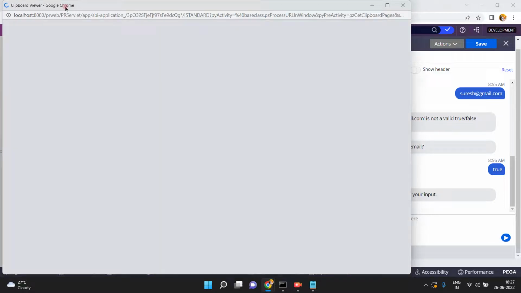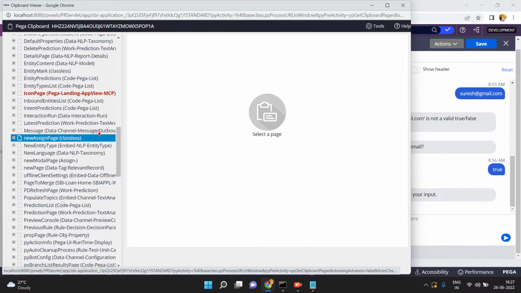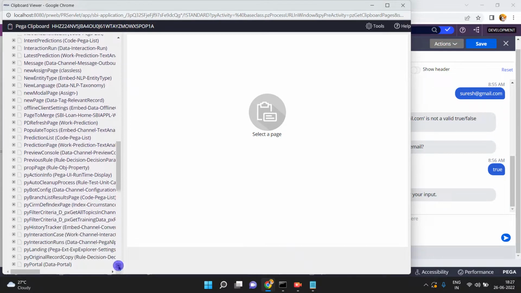Let's see in which place all these details were captured. If you want, you can save all these details into the database also. We will do that one. So under channels and interfaces, there is a page, call it a py interaction case. What is the page name? Py interaction case.